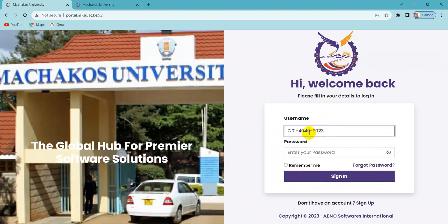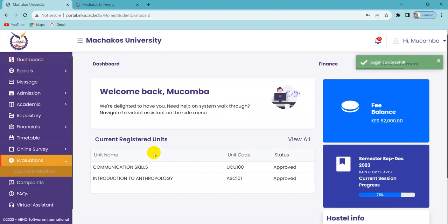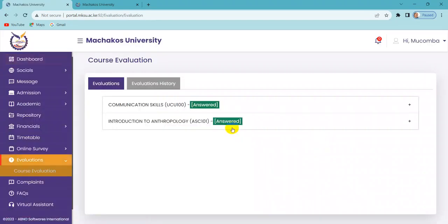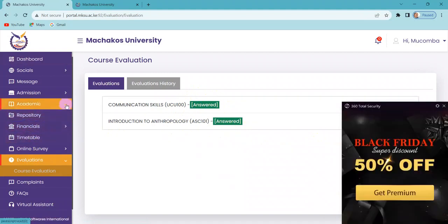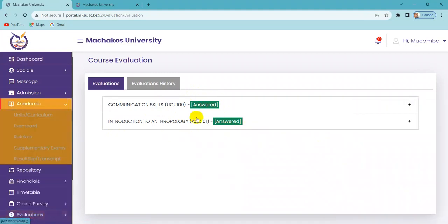Sorry, I made a mistake. So admission number 4040. The evaluation for this student, they have finished answering all of them. So it appears like this if you have already registered and answered communication skills, and then now you go to your exam cards. Remember the exam card is found in the academic menu. So under academic, you'll go to exam cards.